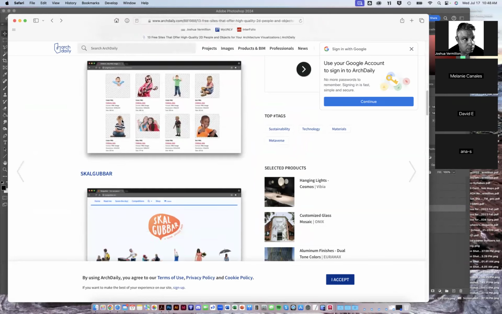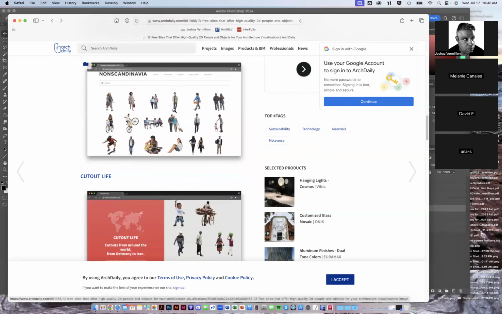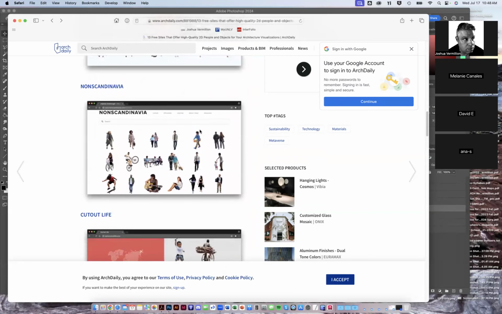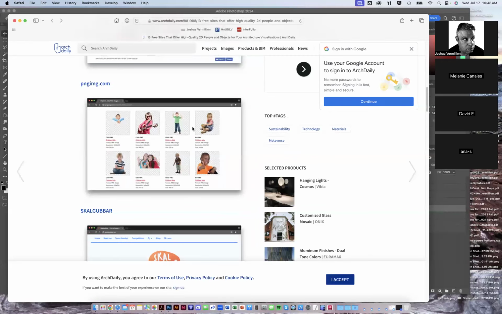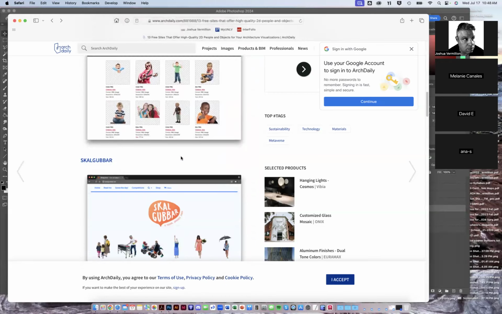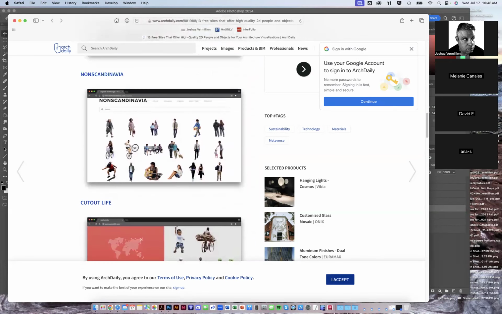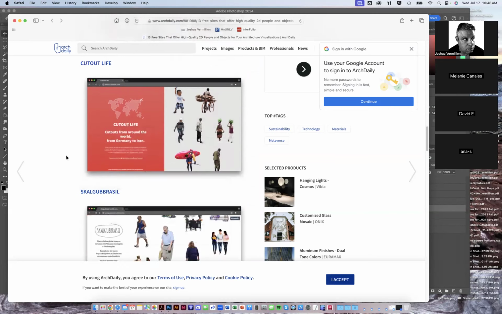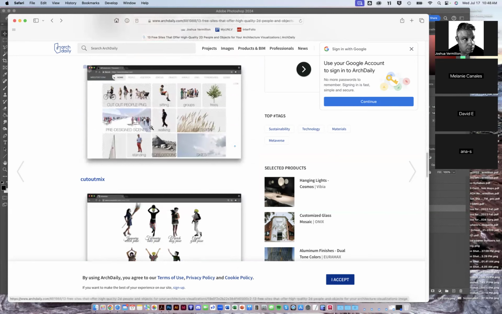But you can go and start to find different things. There's a bias here: at least it used to be almost all white people. Now there are sites specifically trying to give you scale figures that more accurately reflect the population. And so you can look through here.